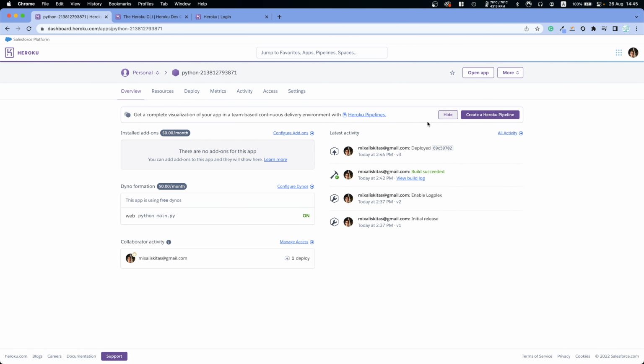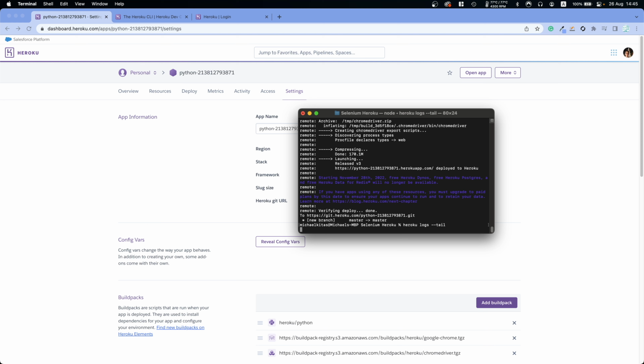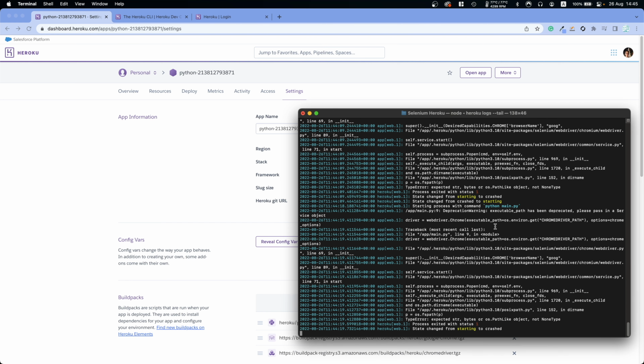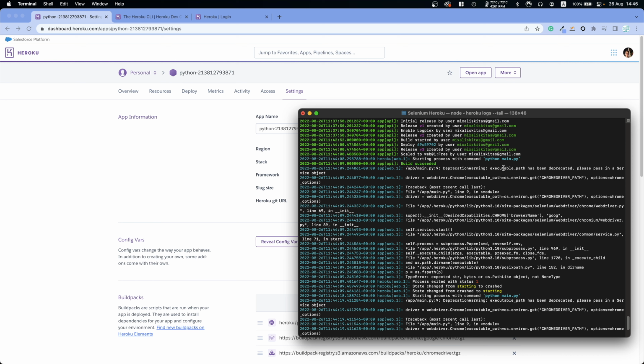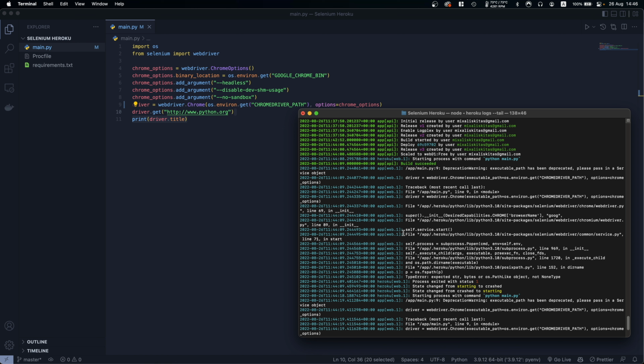Next we will go on our terminal and run heroku logs --tail. Here we'll make sure the script runs successfully, and probably not. Okay, so it crashed. This is the executable path. So we probably have to fix that. Okay, let's try that.